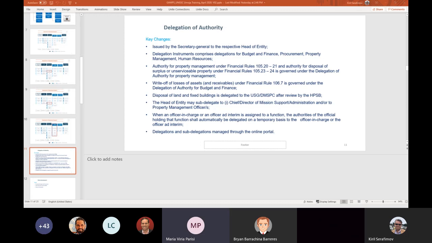The delegation of authority may be sub-delegated, and this is something that DFS was already availing, but it is now new for everybody else. So it's something that everybody can do. It can be sub-delegated from the head of entities to the chief and or director of mission support and administrations, and or to the property management officer. There is a mandatory requirement for sub-delegations, and this, for property management, is the completion of the property management training, which is provided in Inspira for property management managers. The delegation talks about compliance within the 6 months, and tomorrow we'll share with you something about that as well.